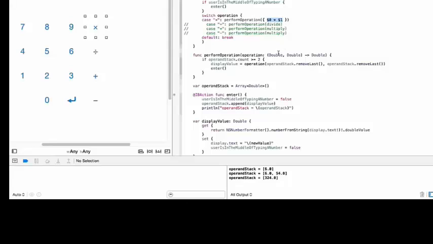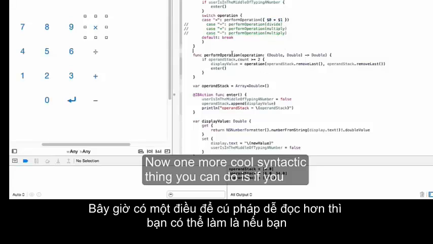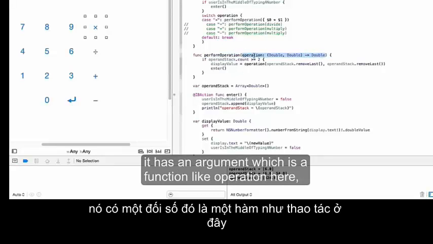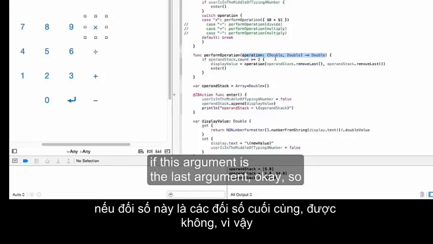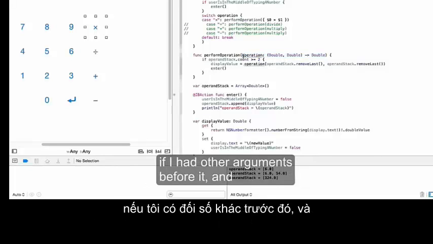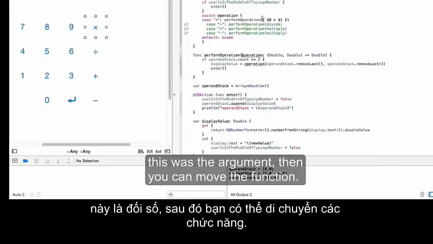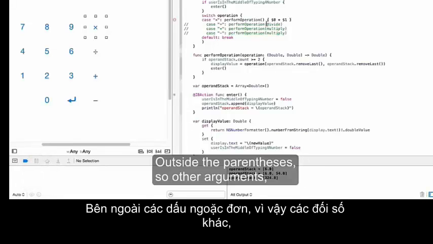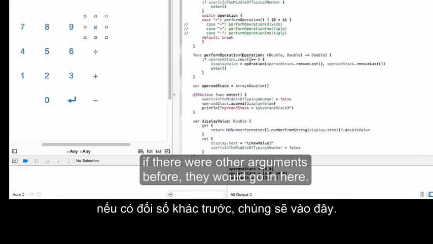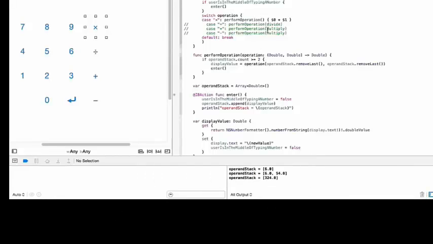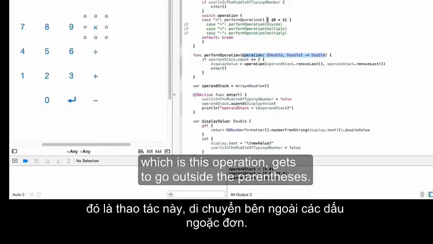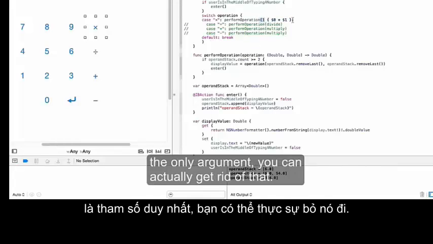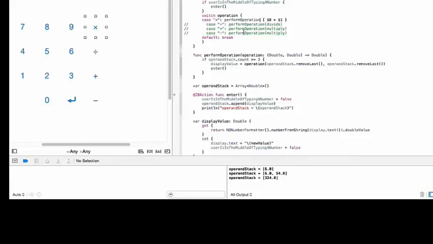All right. Now, one more cool syntactic thing you can do is if you have a function like perform operation, and it has an argument which is a function, like operation here, if this argument is the last argument, okay, so if I had other arguments before it, and this was the last argument, then you can move the function outside the parentheses. So other arguments, if there were other arguments before, they would go in here. But this last argument, which is this operation, gets to go outside the parentheses. And if there are no other arguments, if this is the only argument, you can actually get rid of that.